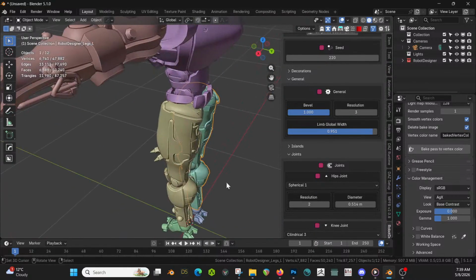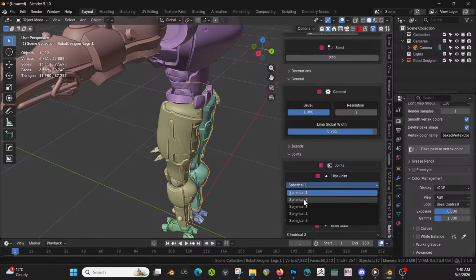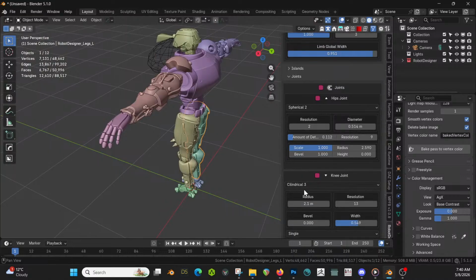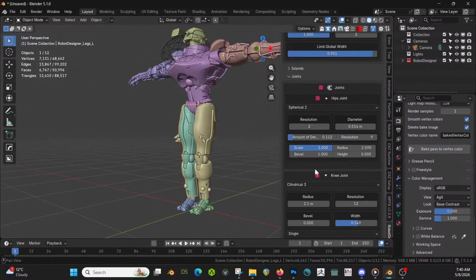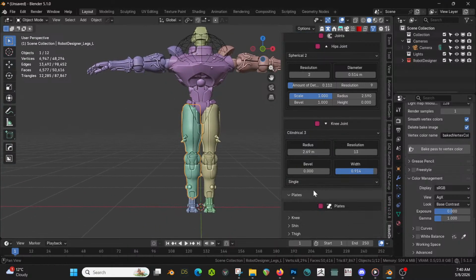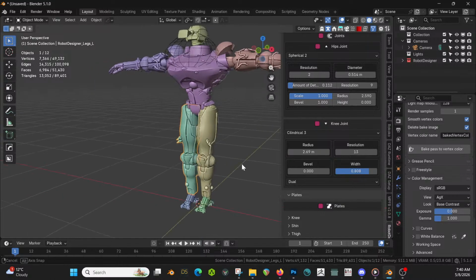Hip joint, spherical 2. These are all kind of hidden at this point. Knee joint cylindrical, and we can make it bigger. Let's give them bigger knees. You can widen it out a little bit. That's kind of cool. I like that. And we're going to go with dual. Yes. Let me maybe bring it back a little bit now that it's dual. Into that.